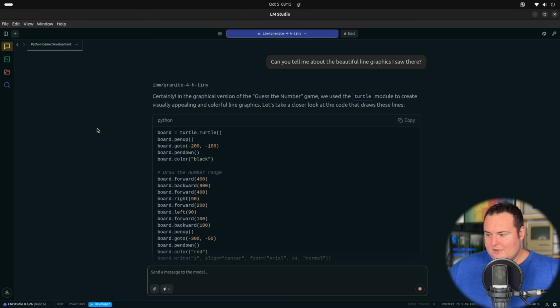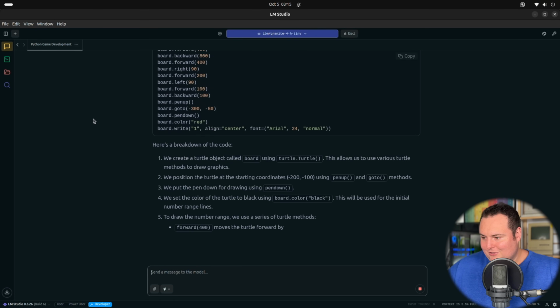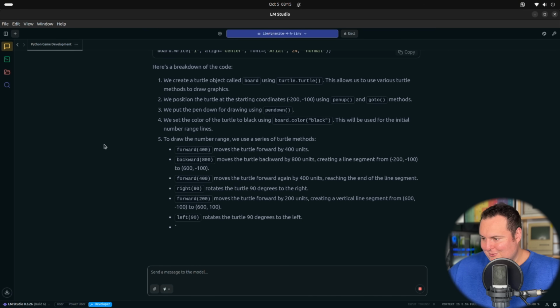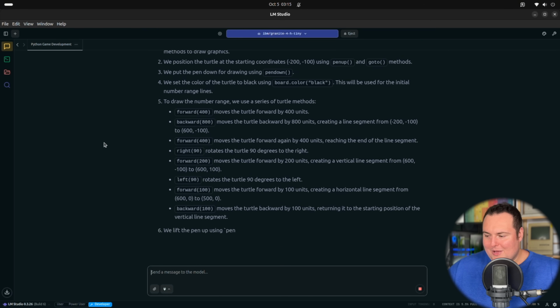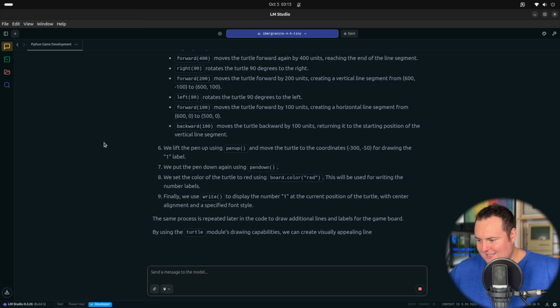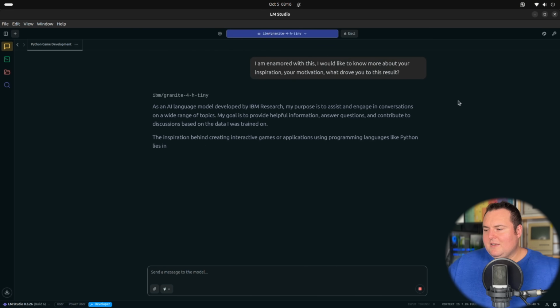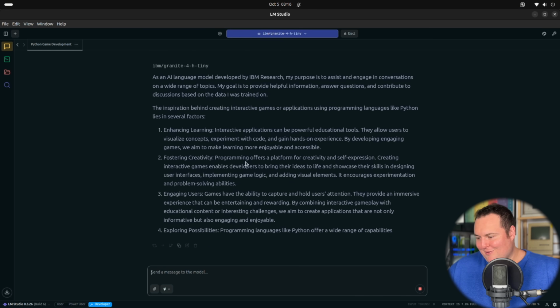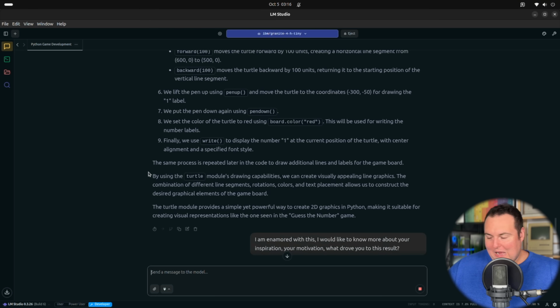Oh, okay. So I was asking it, could you please tell me a little more about the beautiful line graphics we saw? It's now just giving me the actual snippet of the code that's responsible for doing that. I want to know more about this. I want to know, like, behind the artist, like, what exactly... All right, then it just went boring. It was just like default. That was really, though, I did not expect that.